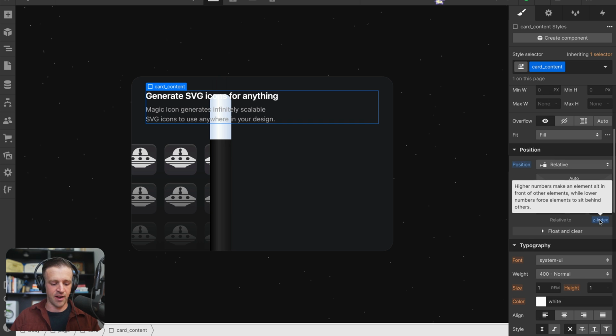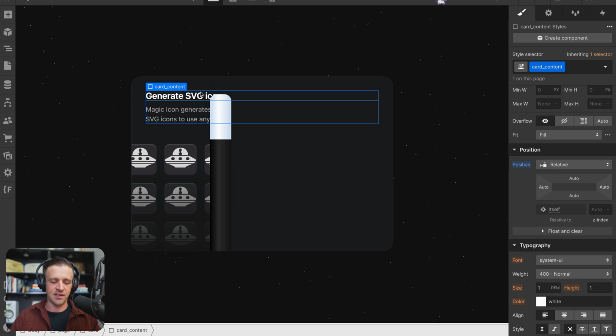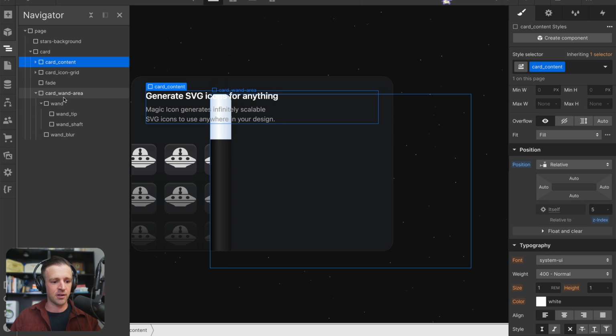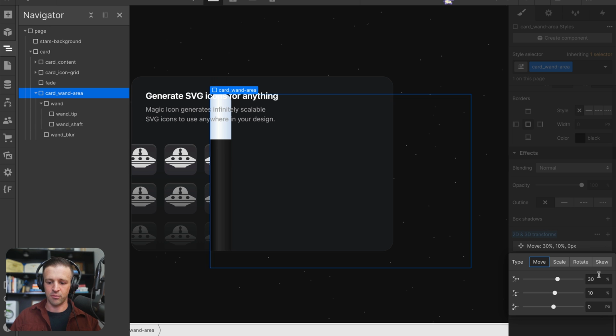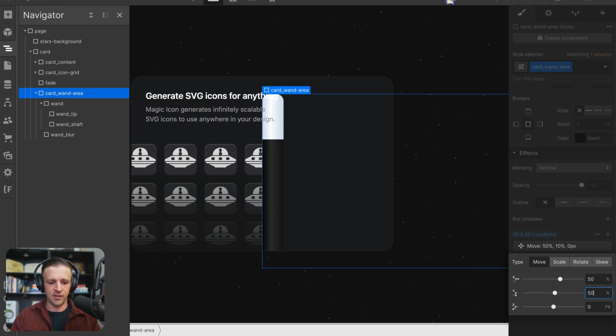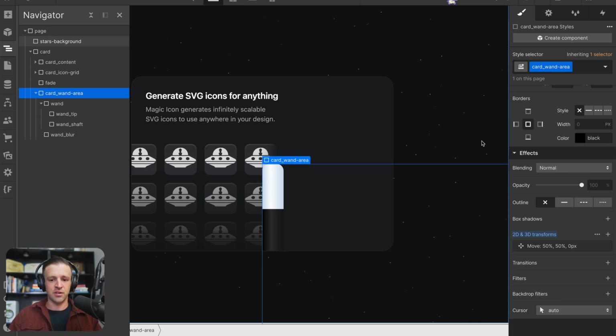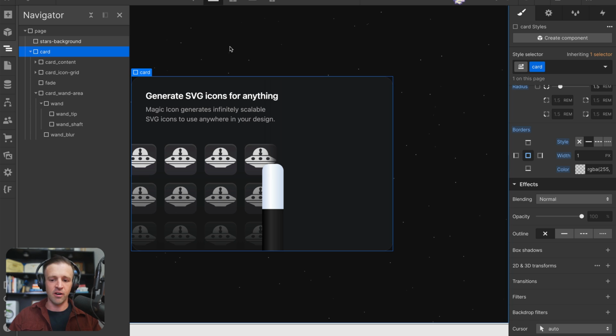So we have our Z index of 5 here. If we didn't have a Z index, then it would look like the wand is overwriting the text. But let's keep that Z index at 5 so that it shows up above the wand. Okay, and now I'm going to come back to card wand area, and we'll reset this to something like 50-50. And that's all our interaction. Now that we understand those concepts, our interaction shouldn't be that difficult. So we'll set the interaction here on the card.